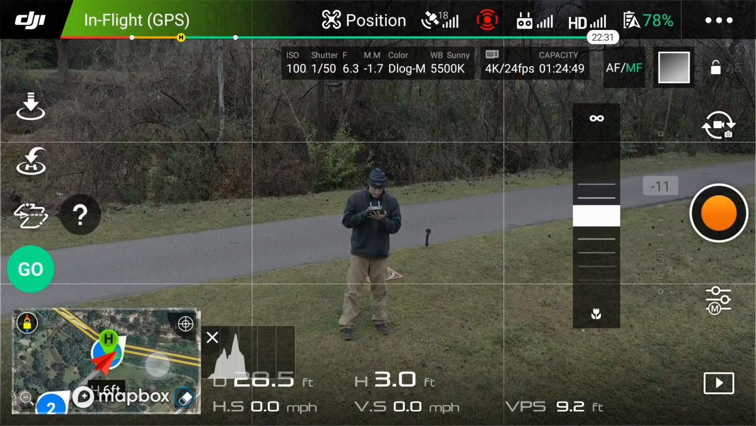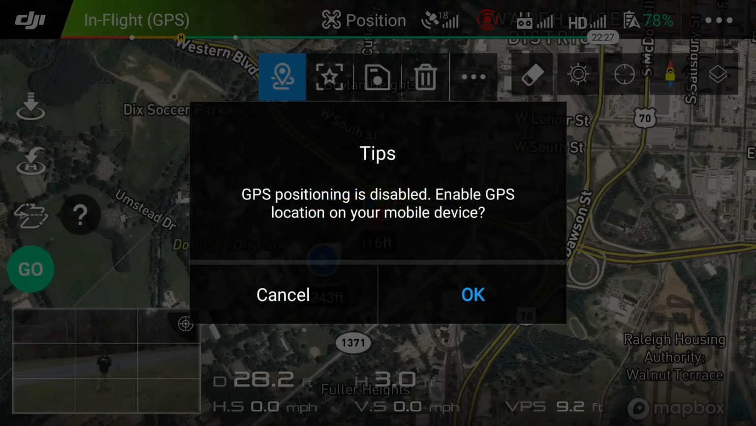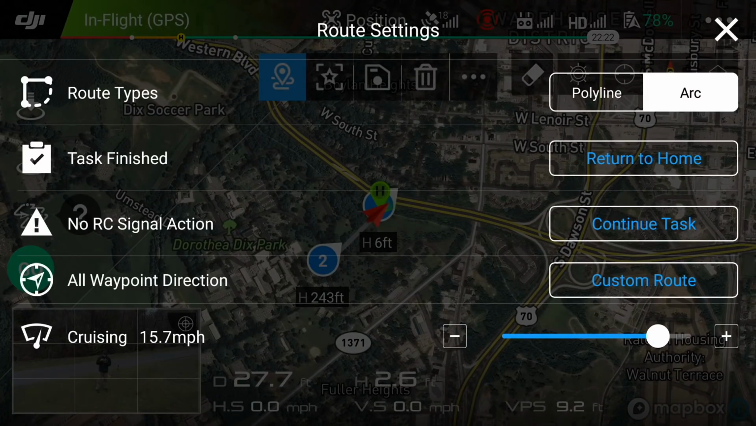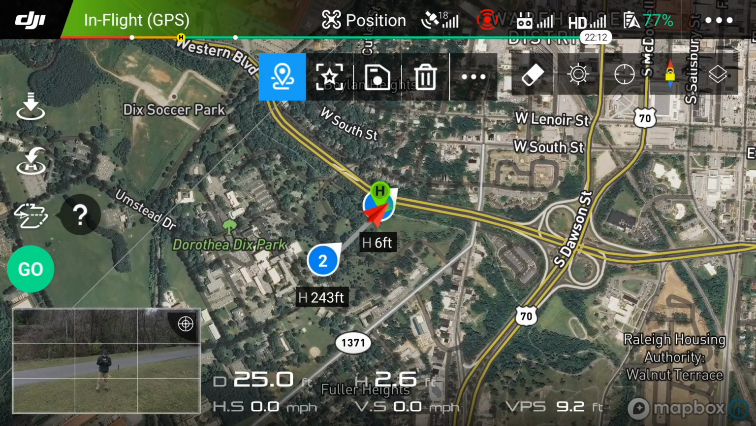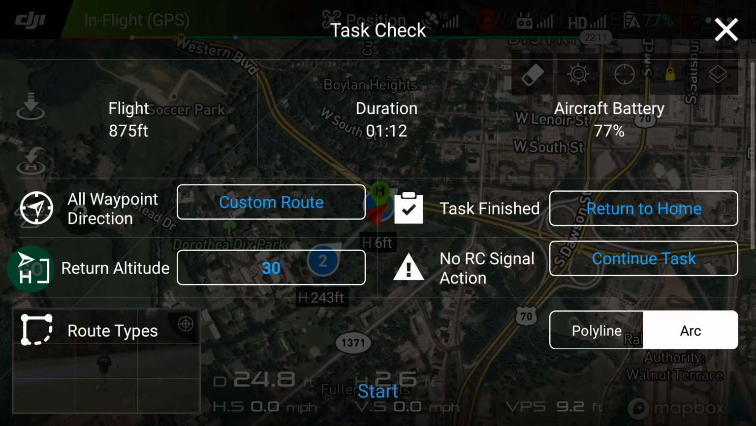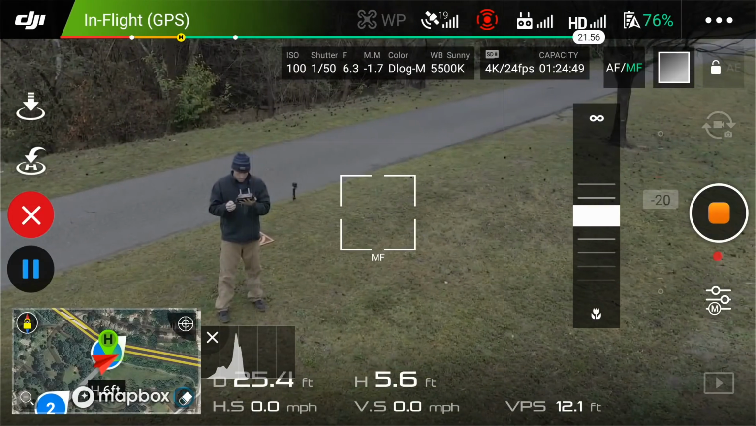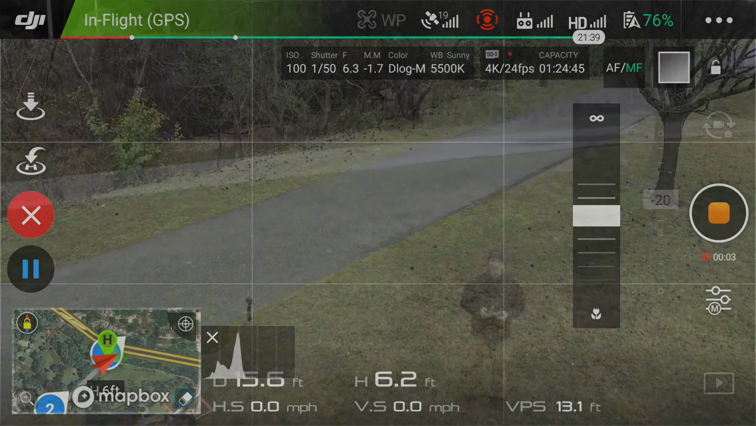Go back into my map, and I want to make sure this isn't going too fast. So I'll go up here to edit, route settings. Yep, see how it says cruising speed is 15.7. I want to slow this down to about 8, just in case. Hit that. We're going to hit go. Already set to arc and start. Now I'm going to hit record while it gets into location.